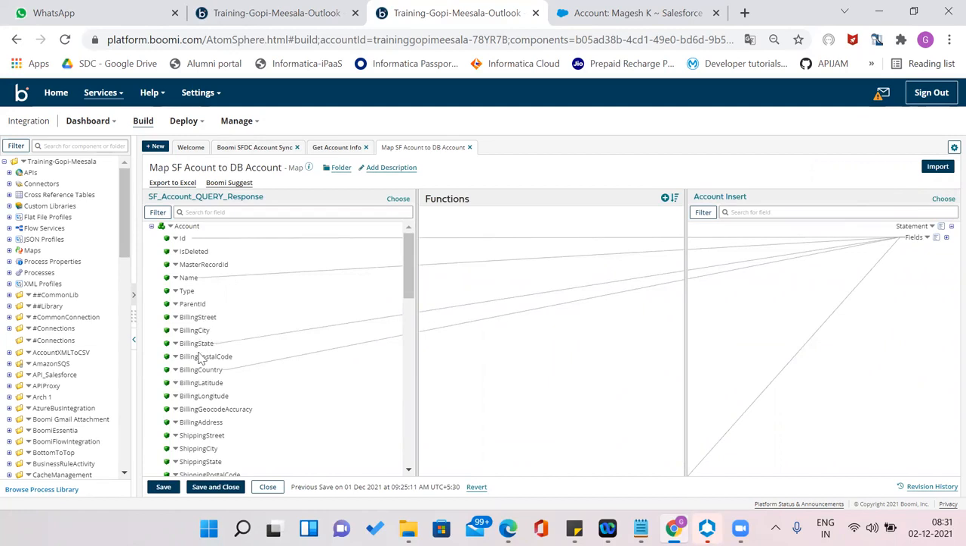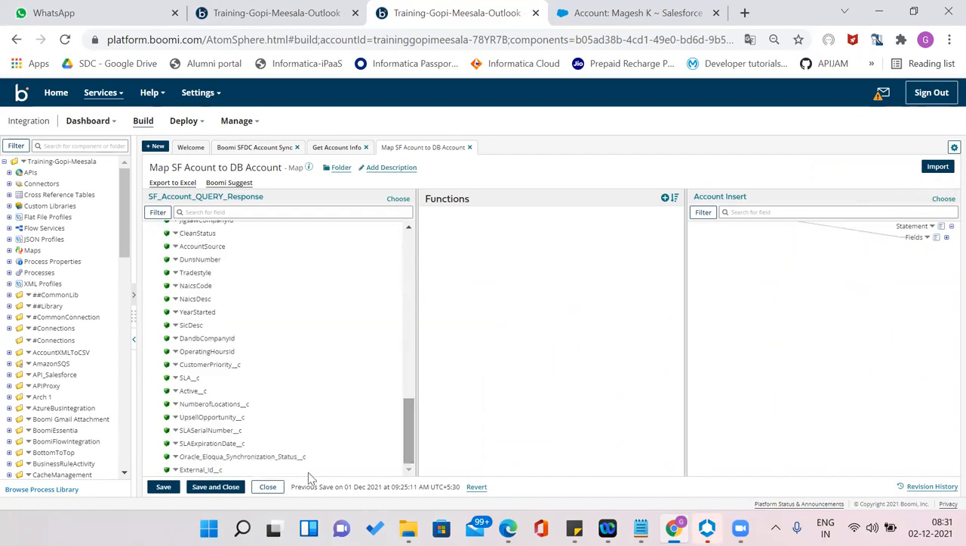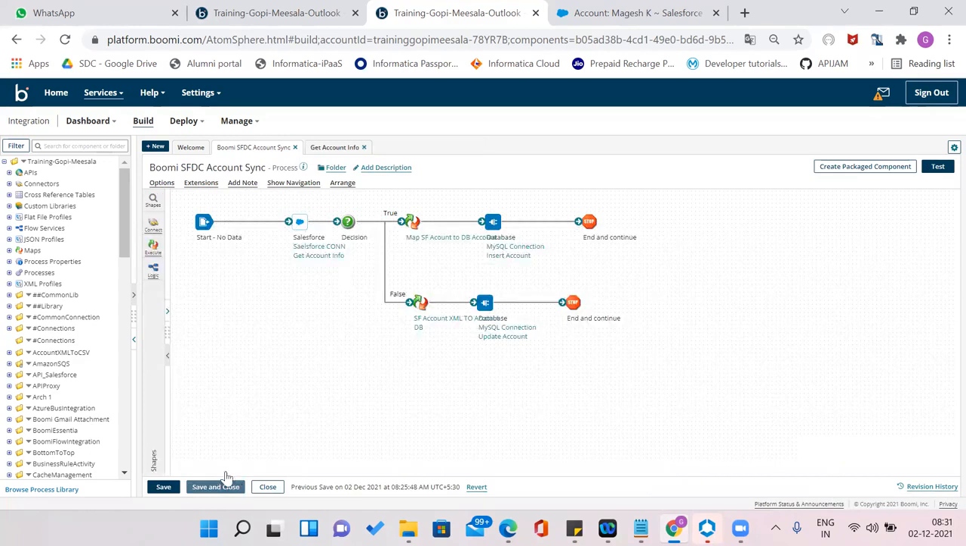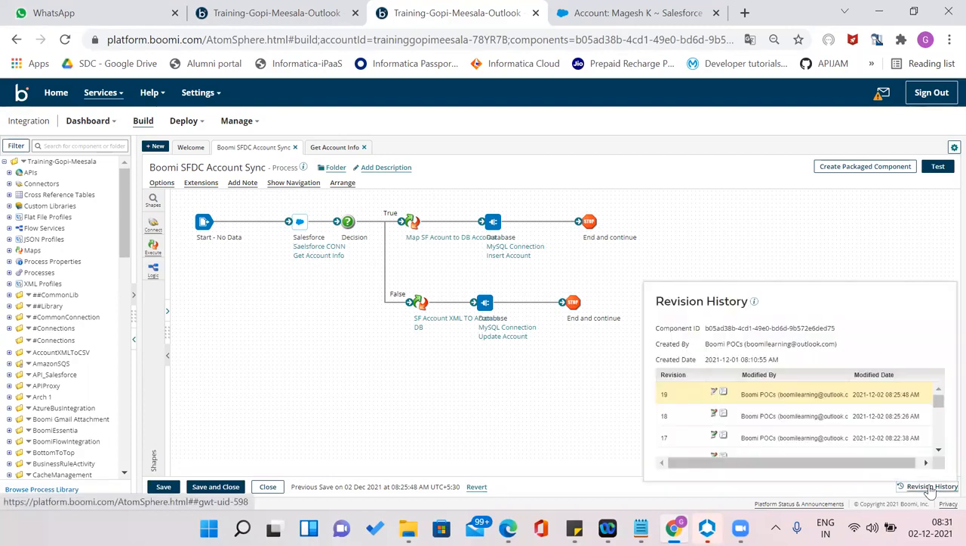State and country. Oh, we are required all, but why did you change anything yesterday? Did you change anything? No. I'm not able to log in to this thing. I told you, right?